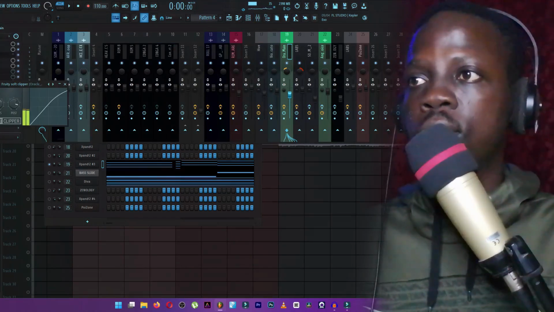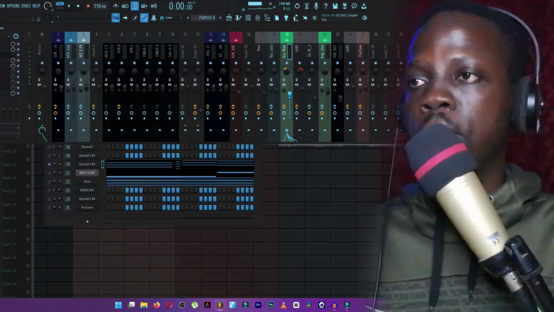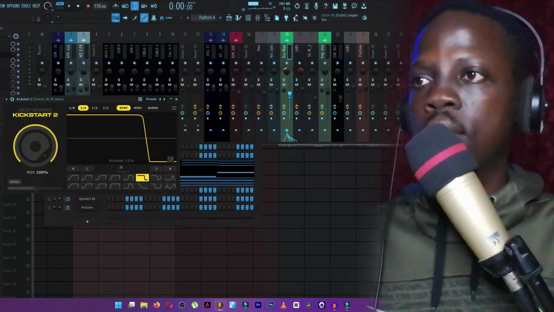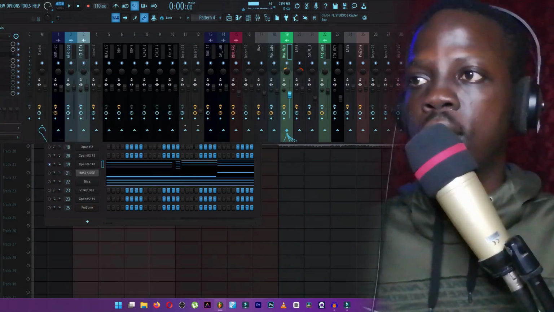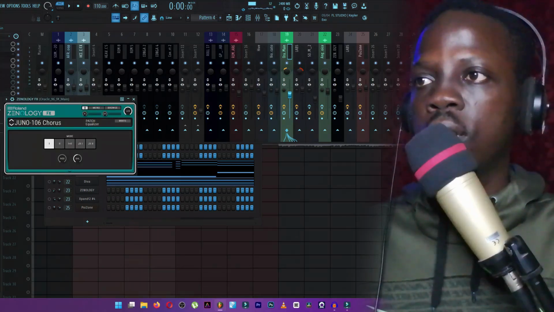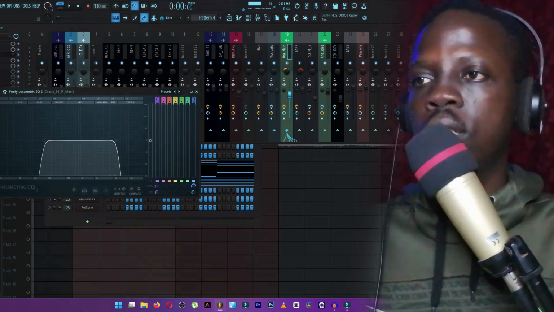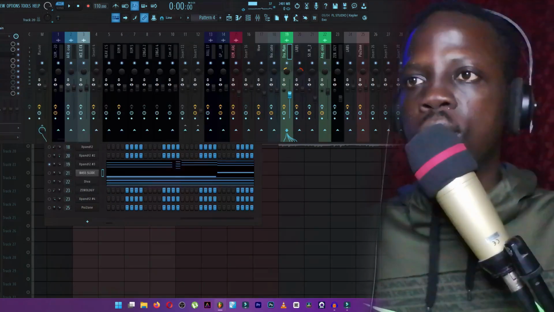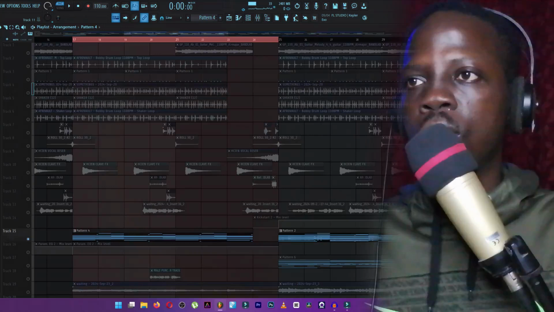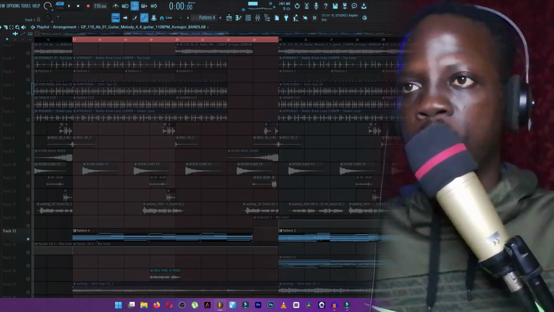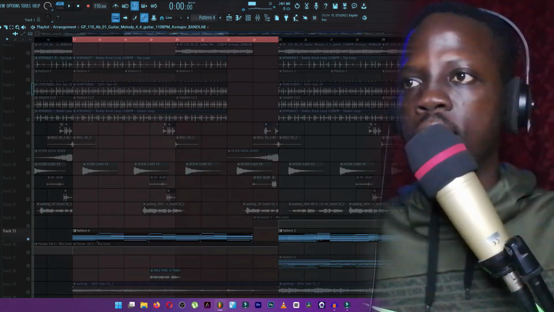I have just my soft clipper, stereo shaper, Kickstart 2, which I automated, and my Xenology effect, the chorus, and also my Valhalla Vintage Verb and my EQ at the end to cut out the lows and a bit of the highs. So for this section of the beat, what I did was just to remove the main guitar from the first part and added it later right here.